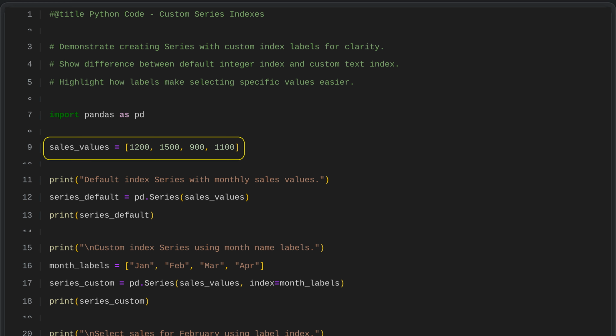We begin by creating a list of 4 numbers that represent sales figures for 4 consecutive months. This simple collection of values will later be turned into a Pandas series. Using the series will let us see how such data can be indexed and accessed efficiently. The key idea is that the original list provides the raw monthly sales data that the series will organize and manage.